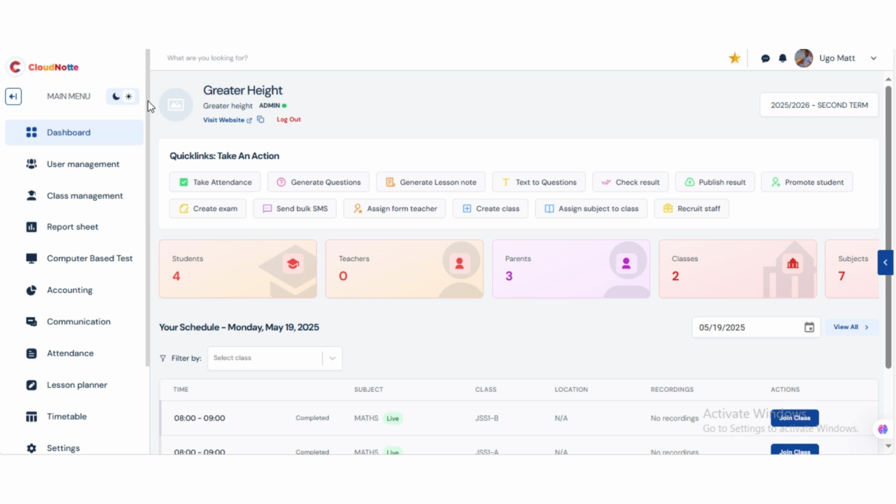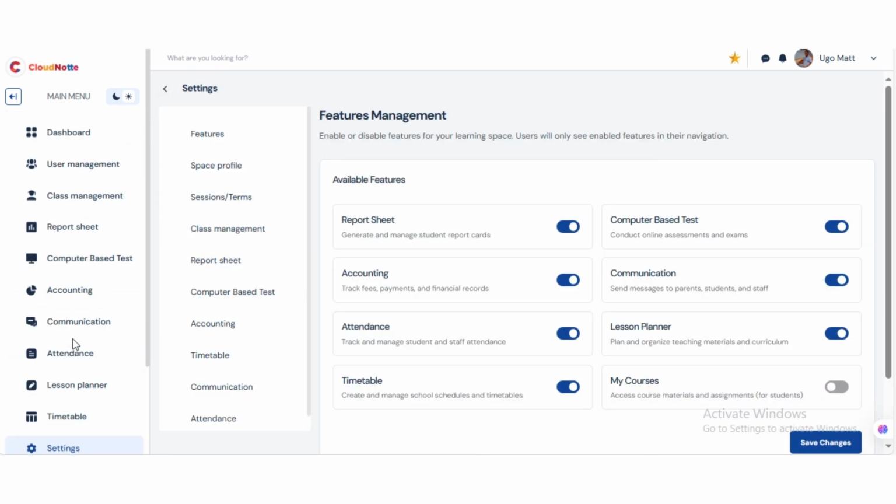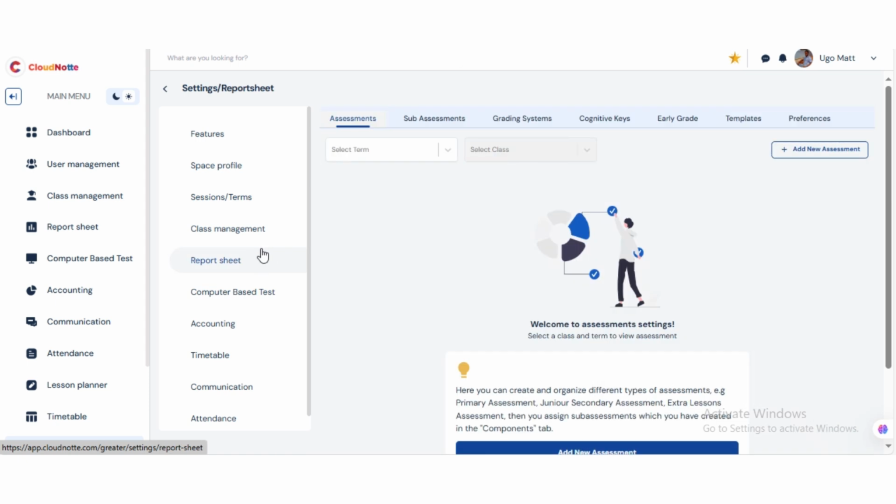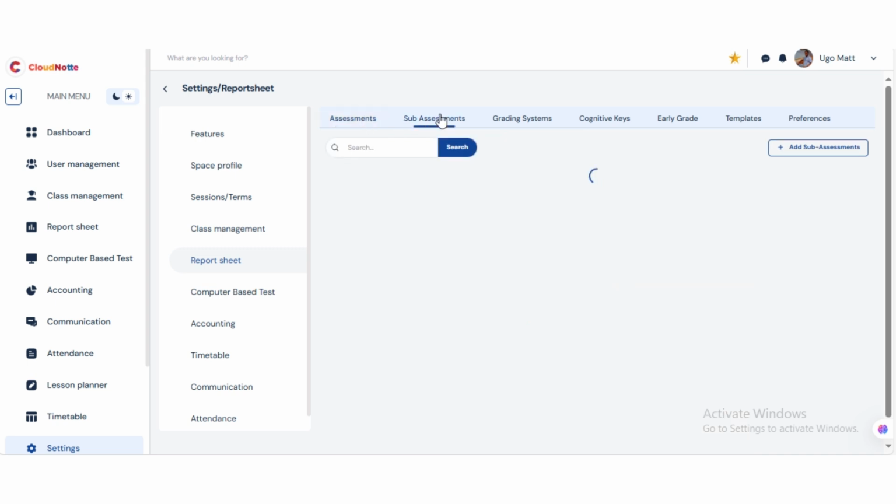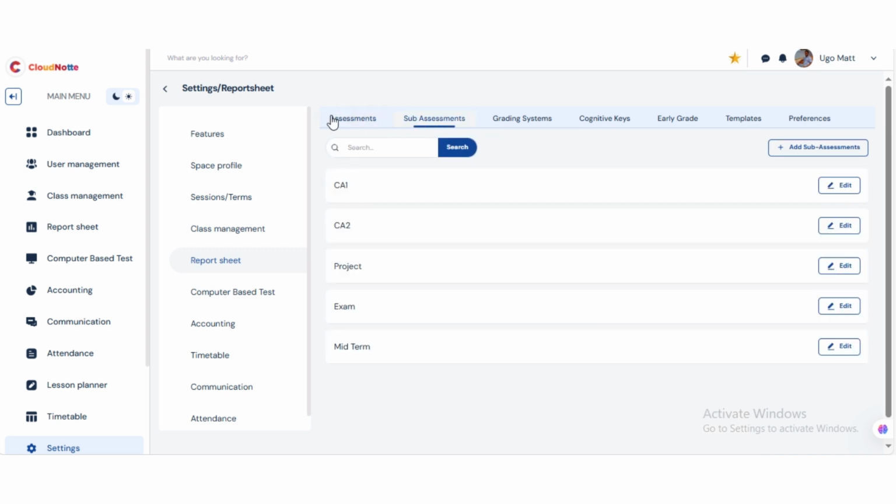So the first step is to click on your settings. Now right from your settings, I have to go to my report sheet. Now on my report sheet, I have icons like assessment, sub-assessment, grade system, and the rest of it. Now what we want to do is to work on the assessment and the sub-assessment. This is very easy, so let's just get started.